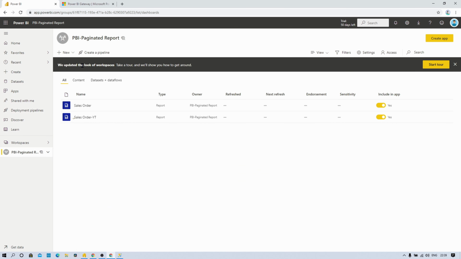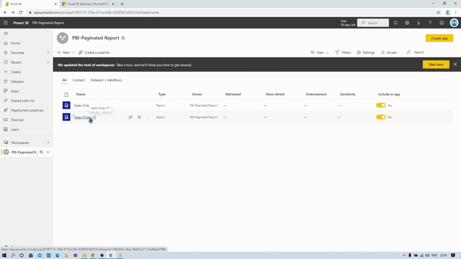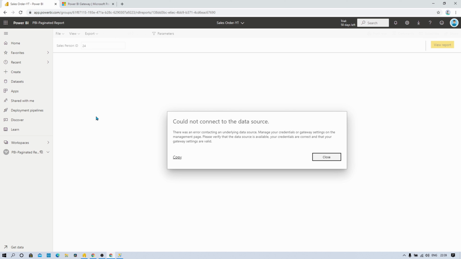So I'm going here and here you can see that the paginated report has been uploaded. Now I wanted to view this report, so I'm clicking on that and it will open up that report for me over here. Now at this moment it is throwing me an error, could not connect to the data source. The reason is that I have used an on-premise SQL Server database and in order to view the report I need the standard mode gateway to be installed on my machine.